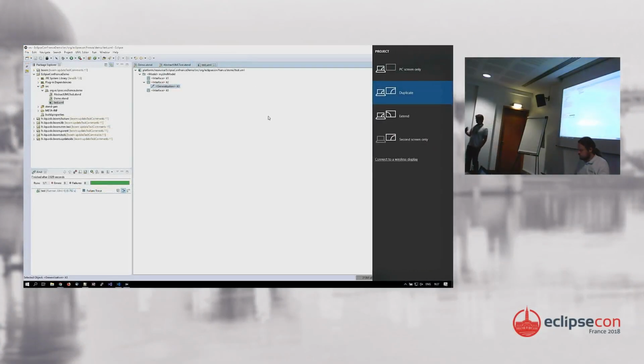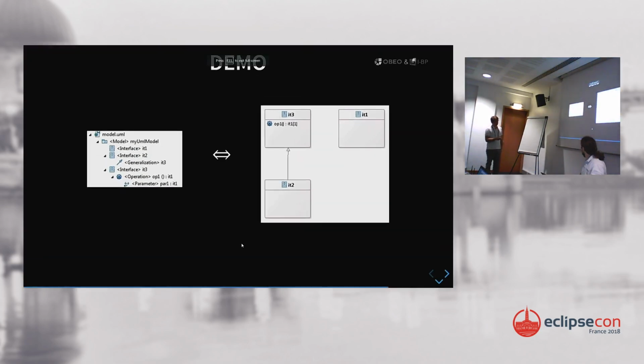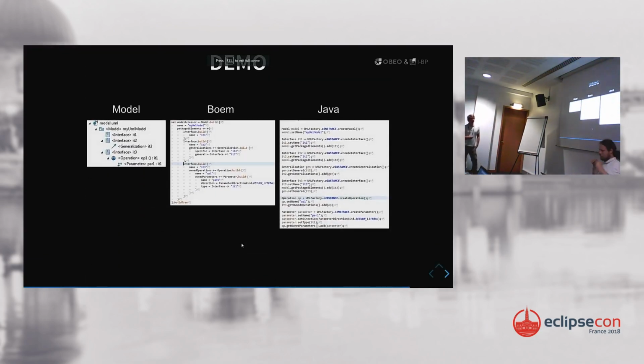Now we will compare the three representations of a model. The first one on your left is the UML one. You have this one on the basic tree UML editor. It's quite concise. You have most of the information you need, but you don't have all properties, but still it's understandable. The drawbacks are, first, you need an external editor to edit it.